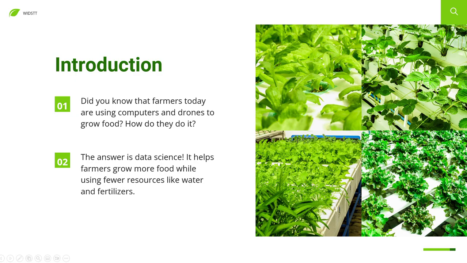crops. So, did you know that farmers today are using computers and drones to grow food? How do they do it? So, the answer is data science. It helps farmers grow more food while using fewer resources like water and fertilizers.